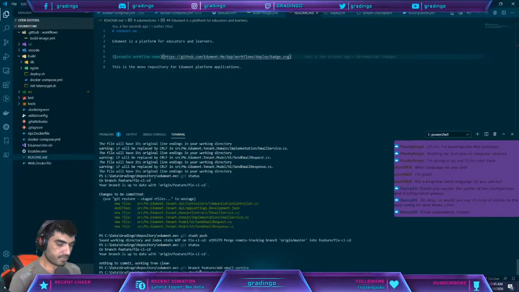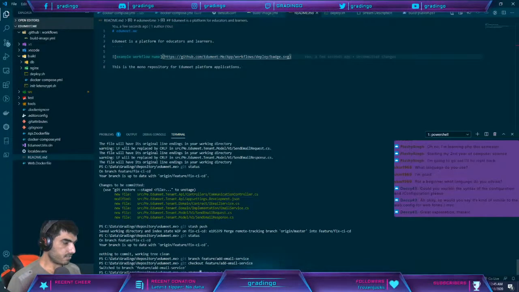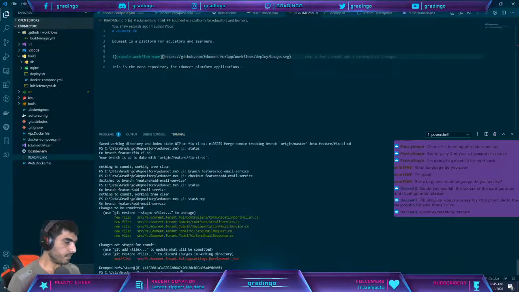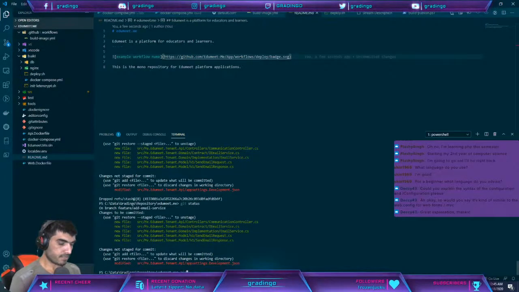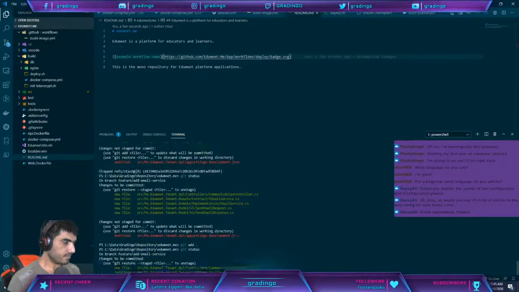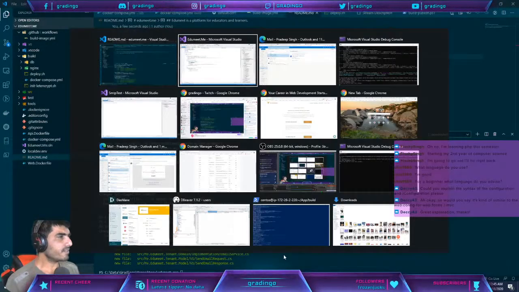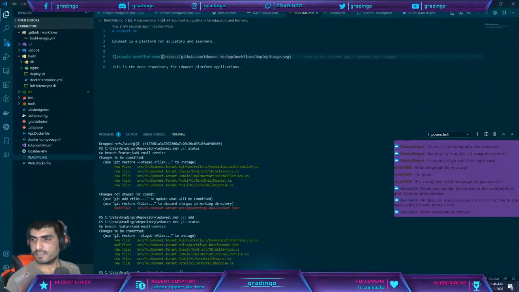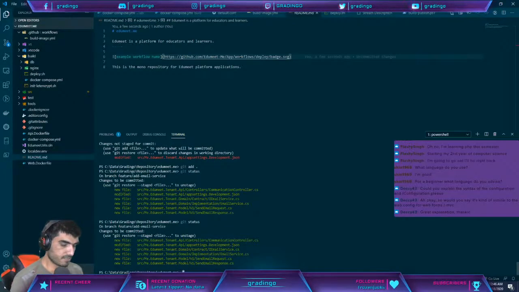Git checkout, git status, git stash pop, git status, git add. Well, there should have been a change in the app settings. I just want to see that those settings are there, so that I don't spend a ton of time typing. Okay, so the changes are still here. Nice. Git status.